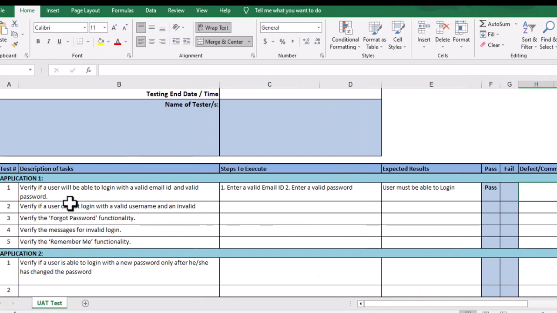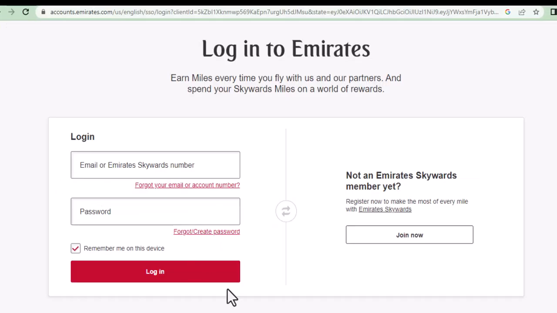What you will do first is you need to identify for this scenario how many positive scenarios are there, how many negative scenarios. Positive means happily everything is going fine. Okay, you are able to enter email ID, you are able to enter a password, it is logging in. You are able to enter an Emirates Skywards number and a password, it's able to log in. That's all happy, positive scenarios.